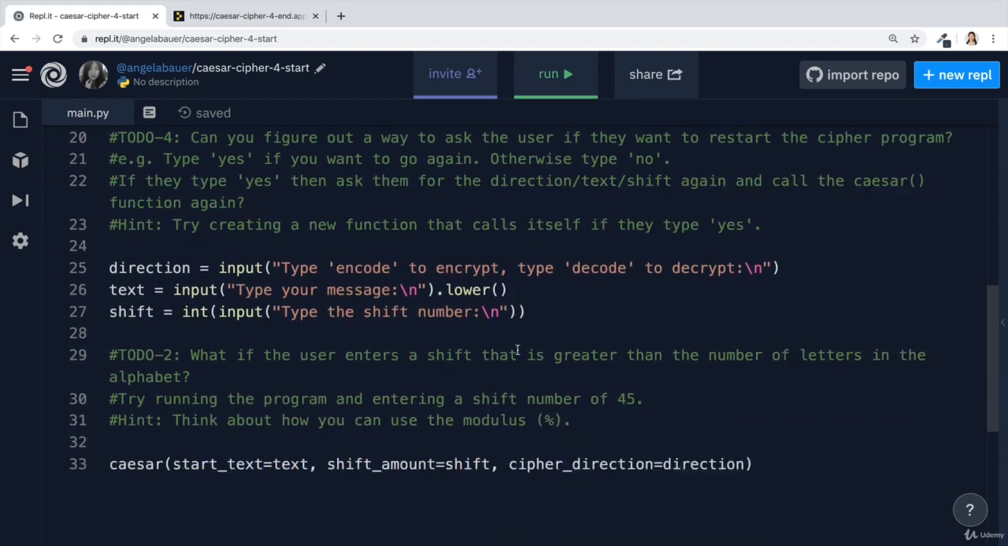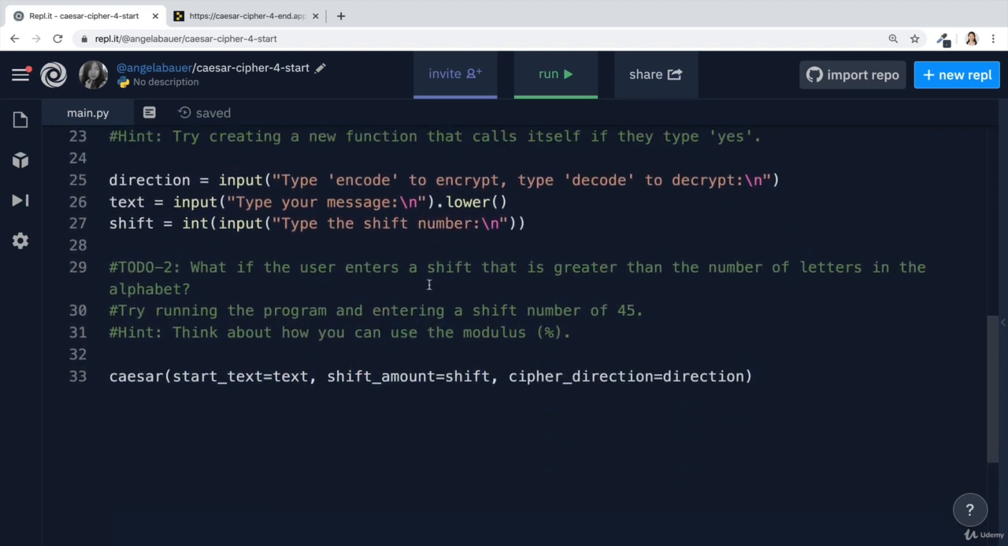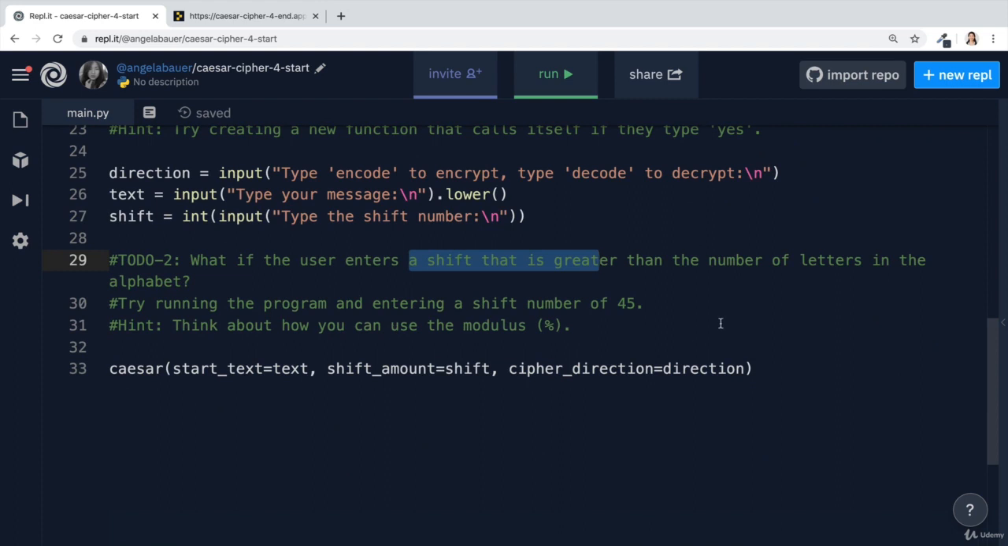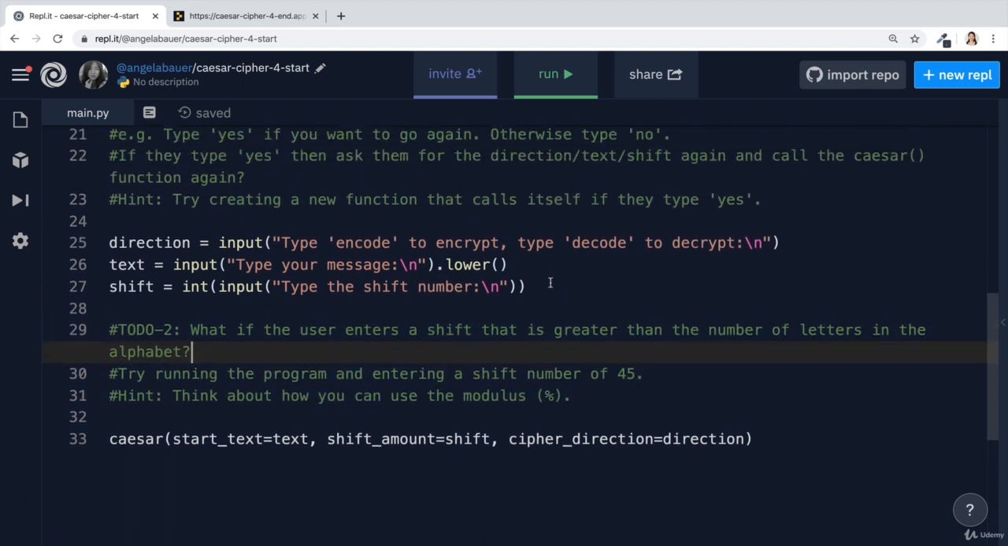Next, we're going to tackle this one. One of the things we haven't really thought about is if the user enters a shift number that's really, really large, like 100, then we're going to run out of letters in our alphabet. And so we're going to use what you've learned before, and it might take a little bit of thinking around this to fix this particular bug right here.